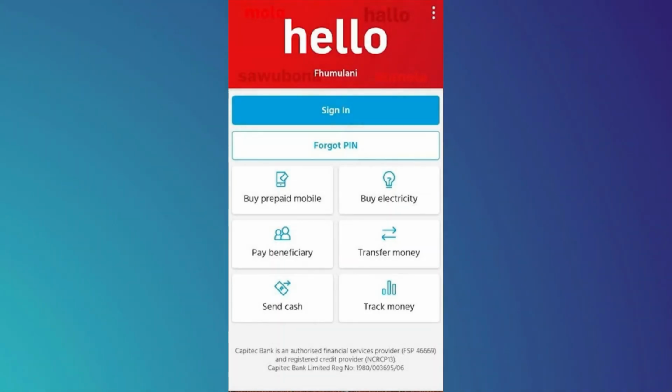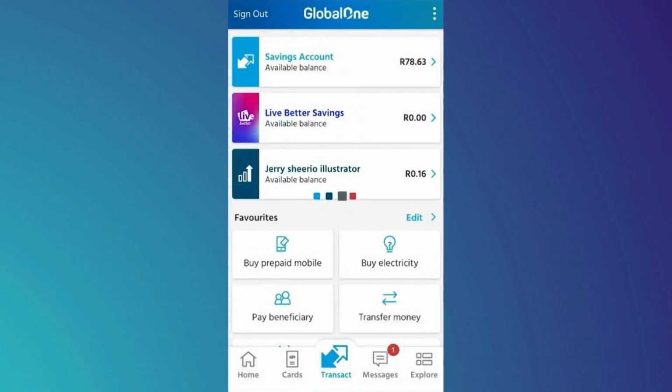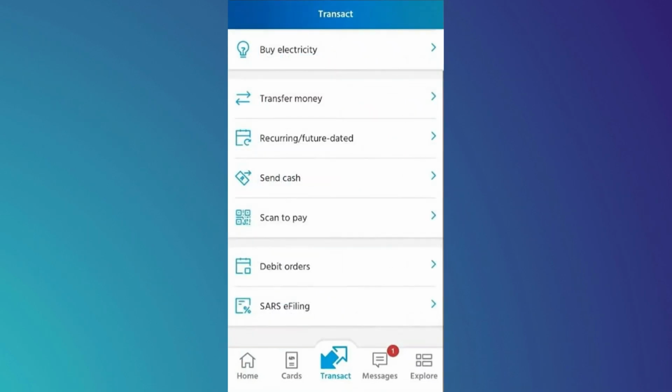Alright, let's begin. First, we need to open up the mobile application of Capitec itself and sign in. Now, once you sign in, you'll be redirected to the main dashboard for Capitec. So now, we need to select the option that says Transact at the very bottom of the screen. From there, you'll be redirected to the next page here.